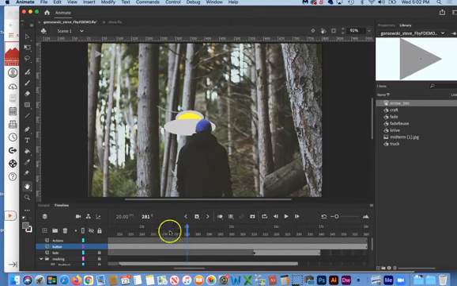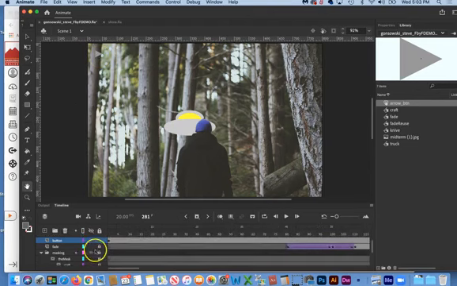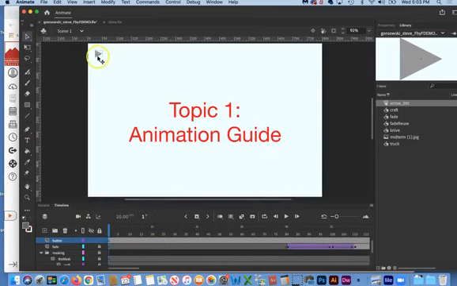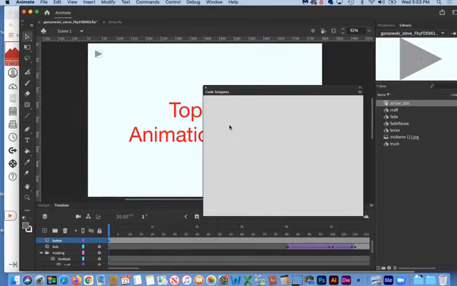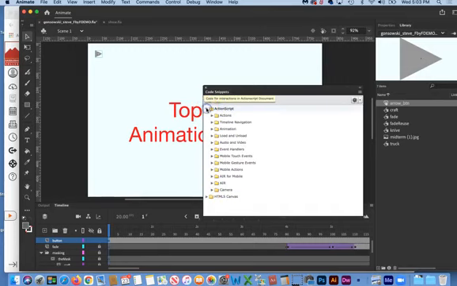Okay, so what we want to do is get back to that button, and we want to be able to select it. So I'm going to click here. That's going to have my button selected. I'm going to go up to Window. I'm going to go to Code Snippets. And I know that I want to write for ActionScript. So I'm going to click the caret here to drop this down. And what I want to do is a timeline navigation.